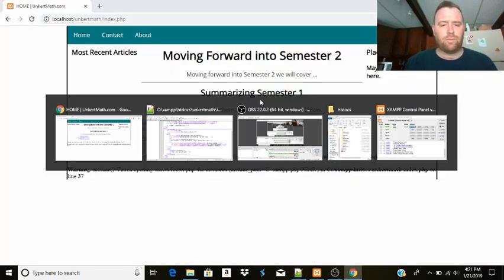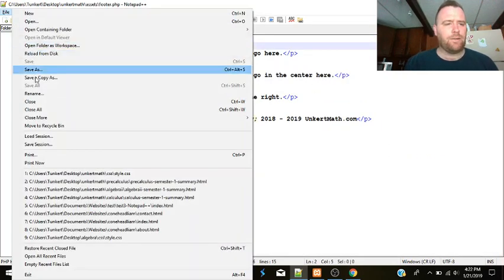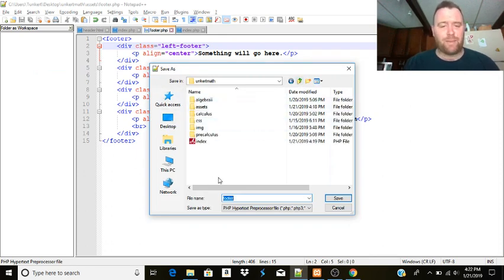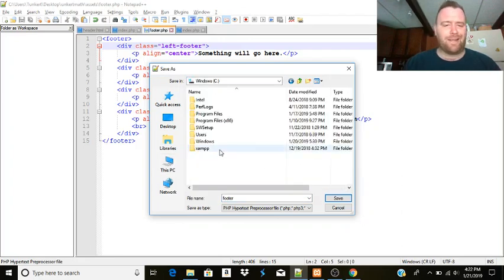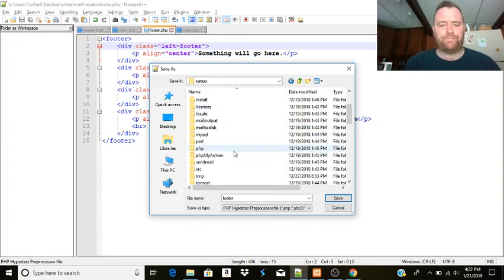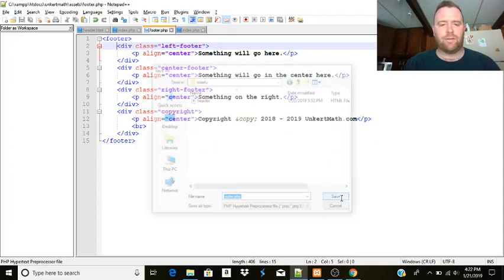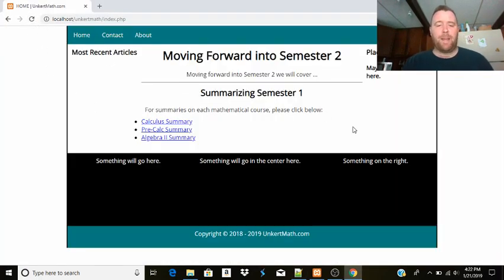Maybe it's throwing up an error. Let's see where I saved this. That's because I saved it in the assets folder in the wrong place, in Unkert Math. So I have to go to This PC and save it in the right folder. It's saying it doesn't have one. So let's find htdocs, Unkert Math, assets, save it as footer.php. Okay, let's try it again. Okay, and there's my footer. So I have to make sure I'm saving this in the right place, so please check that.